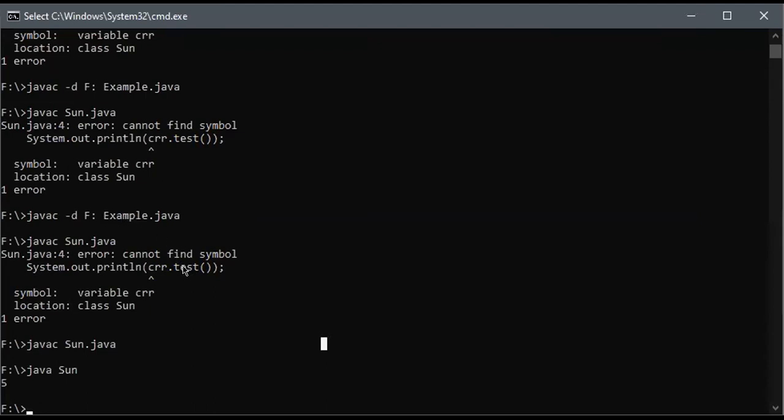How are you going to access the methods? By using the class name, right? Here I'm doing crr.test. That's why it is throwing an error. Now you came to know about this error also. Please remember this one: the symbol is like a variable CRR, and the location is like the class sun. This is how we need to find it out. These are the issues with manually running the program and compiling.